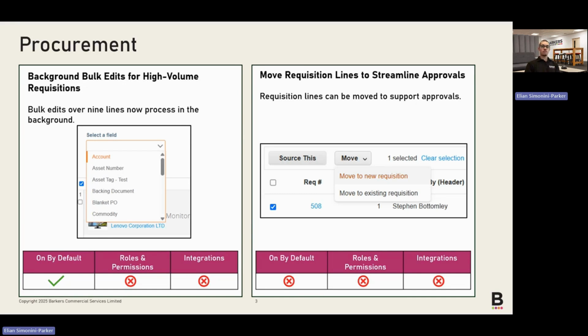This can be extremely useful when users have raised several requisitions for the same supplier and they want to consolidate all their lines into one requisition, meaning they're only going to generate one purchase order for that supplier. In addition to this, it ensures that all the lines are going to be approved at the same time by the same approvers and means that the purchase orders are sent out quicker, streamlining that whole approval process.